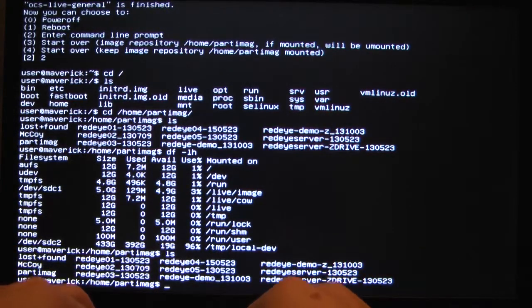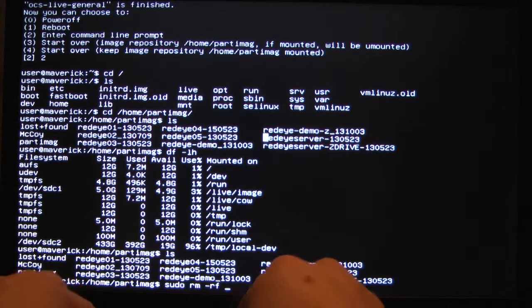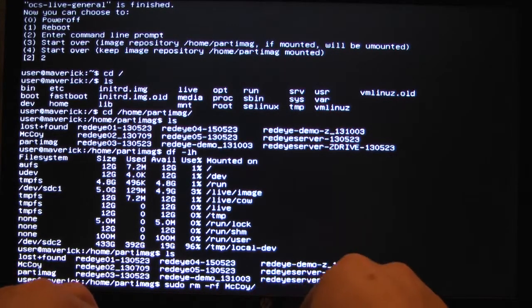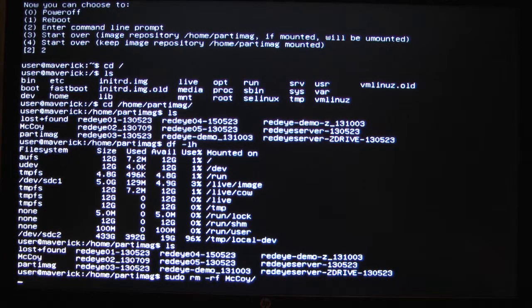So now we're going to type sudo rm -rf McCoy and hit Enter. So sudo rm space -rf space McCoy. We're going to elevate rights. We're going to run the remove command, recursive and force, on the McCoy folder.